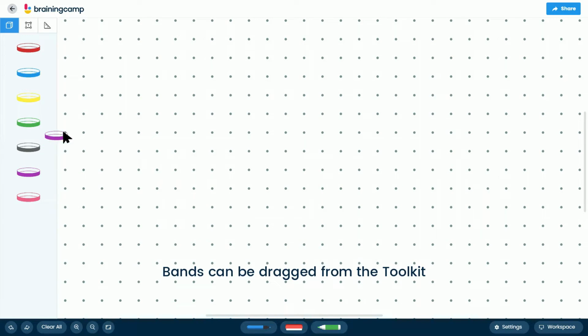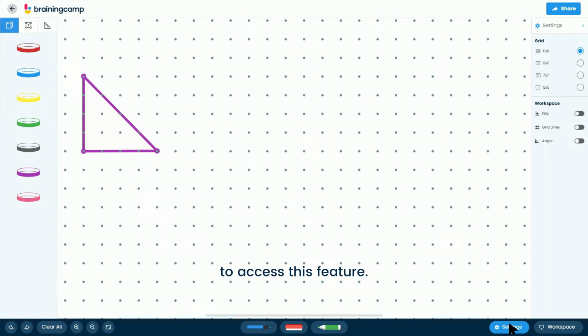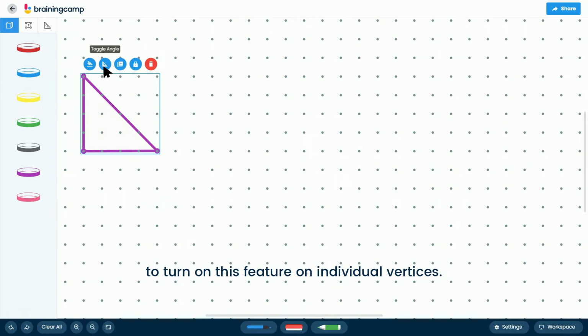Bands can be dragged from the toolkit and placed on a peg, then stretched to other pegs. Available in all workspaces is the ability to measure angles. Open the settings menu to access this feature. You can also select a vertex of your polygon to turn on this feature on individual vertices.